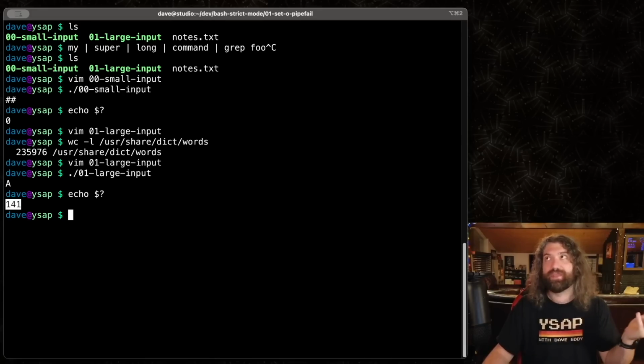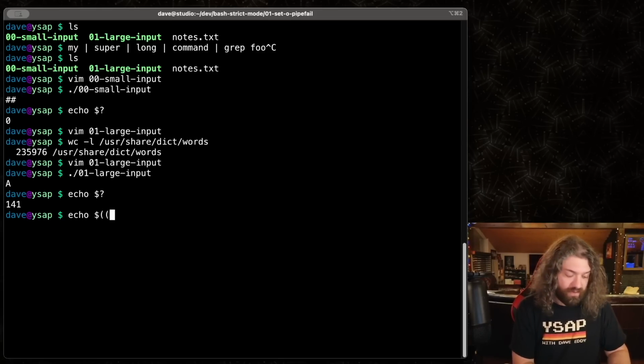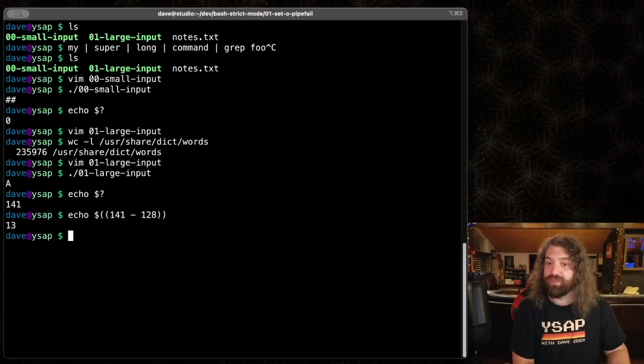It's actually coming from the exit status of the process, not the exit code of the process. The process was killed with a signal. We know that because it's above 128. I will show this. We can take 141 minus 128, and we are left with 13. That means this process died from signal 13.